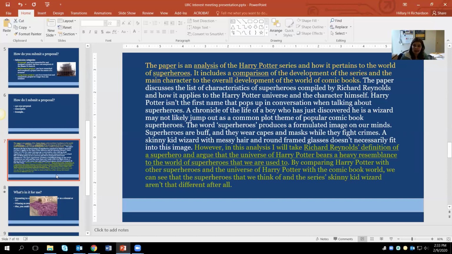It includes a comparison of the development of the series and the main character to the overall development of the world of comic books. So that first two sentences gives a very clear introduction to what this presentation is about.